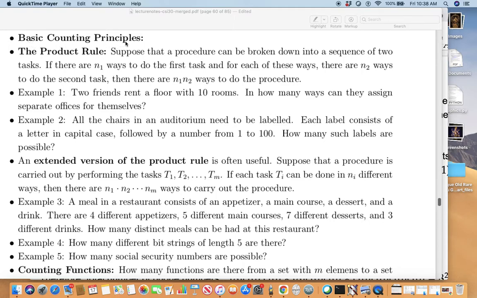Basic counting principles. The product rule. Suppose that a procedure can be broken down into a sequence of two tasks. If there are n1 ways to do the first task, and for each of these ways there are n2 ways to do the second task, then there are n1 times n2 ways to do the entire procedure.